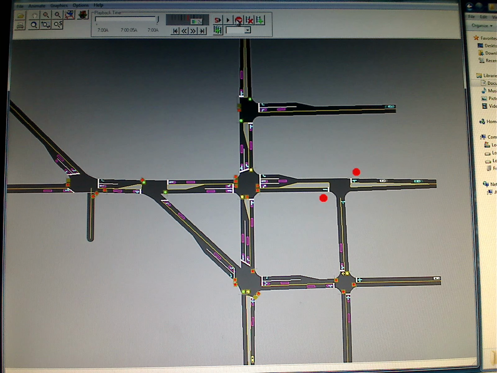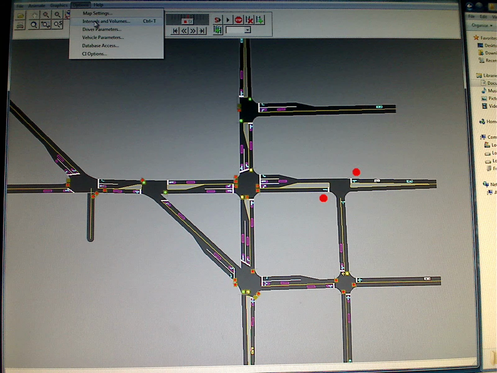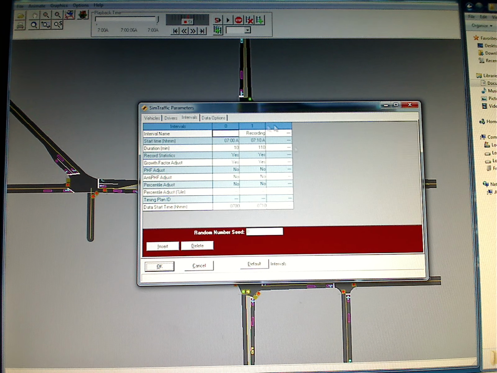I stop it. Then I go to options, interval and volumes. And this is where I set up that between 7 and 7:10 a.m. I'm going to be using the 7 o'clock volume information, which was the heavier set. And then later on we get the lighter set, 7:10 a.m.